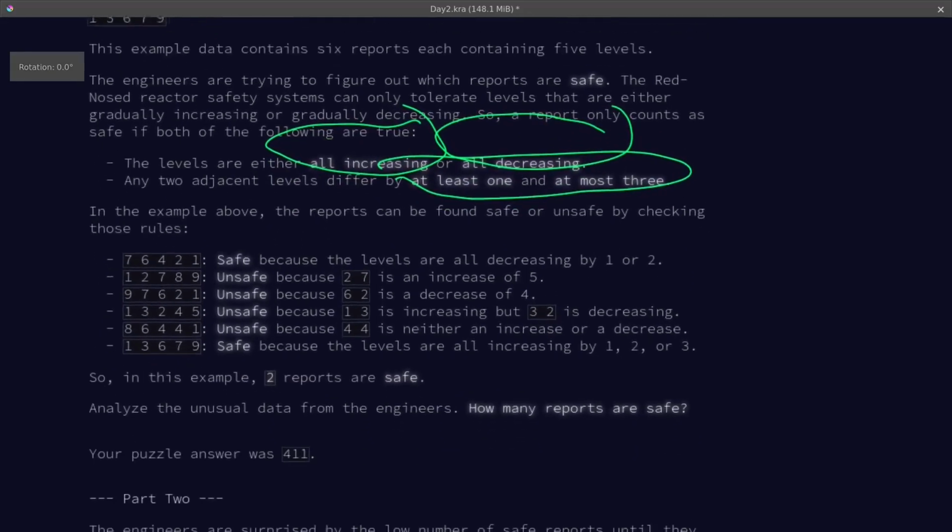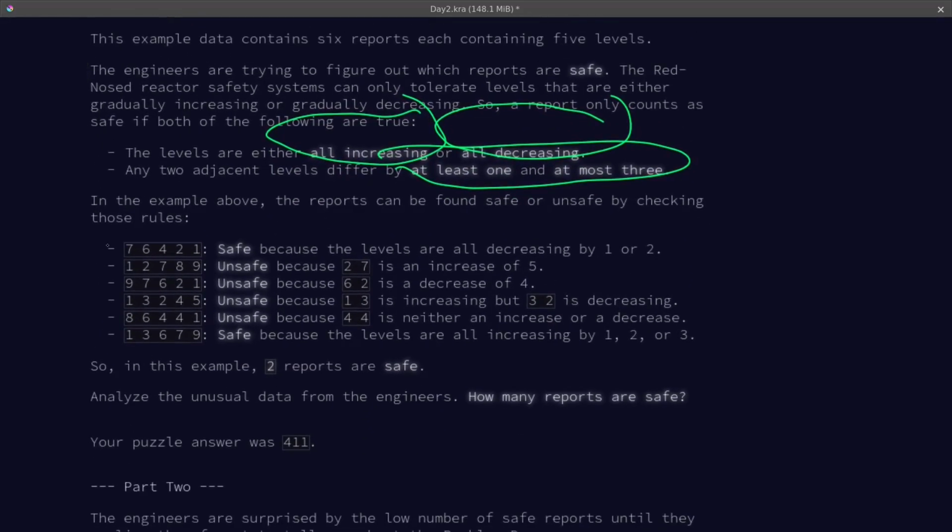So in this example, the first report is safe because it all goes down from 7. This one is unsafe because it goes up more than 3. This one is unsafe because it goes down more than 3. This one is unsafe because it goes up, goes down, and then goes up again. This one is unsafe because there are levels that are the same. And this one is safe because it keeps going up. So in this case, there are 2 safe reports.